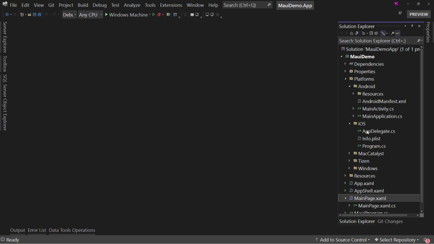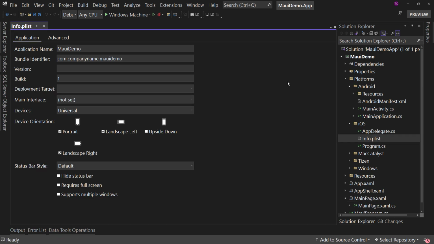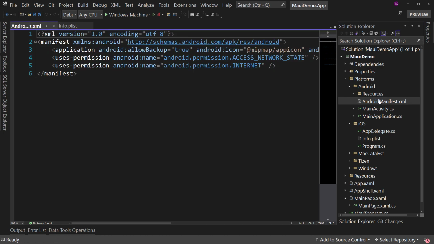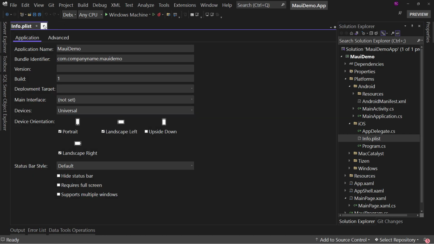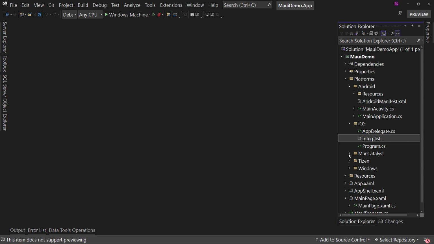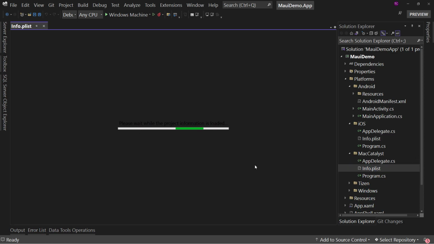Now, if we go to iOS, we'll see the Info.plist. This is kind of nice. They give you a GUI for it. So you can see the bundle identifier, the version, the build, the deployment target, the main interface, and so on, what orientations you'll allow or not allow, if the status bar should be default or light, if you should hide the status bar, require full screen, and so on. So there's some cool things there that are actually in GUI form as opposed to the XML form, which I really appreciate. And that only seems to be on iOS and Mac.